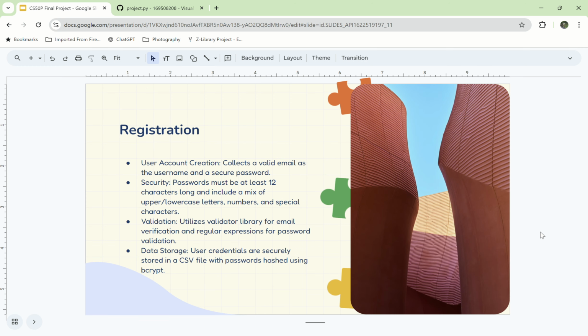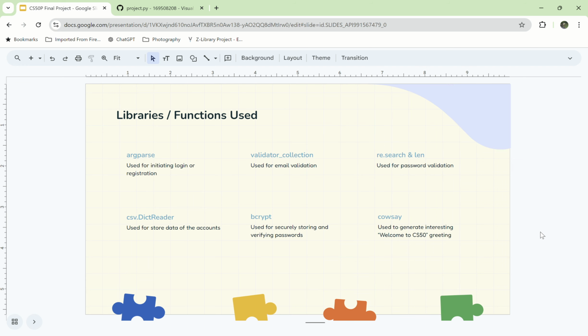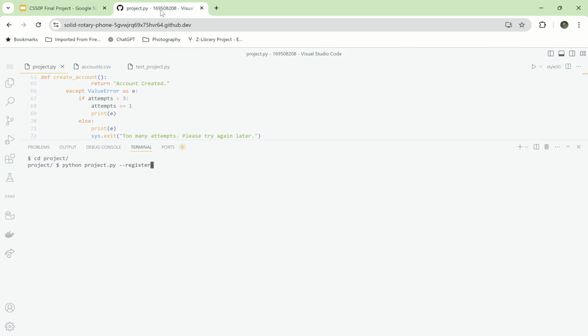These are the requirements that I set for the registration itself, and these are the requirements for the login. And these are the libraries and the functions that I use for my coding. Now I'd like to show you how the program actually works.